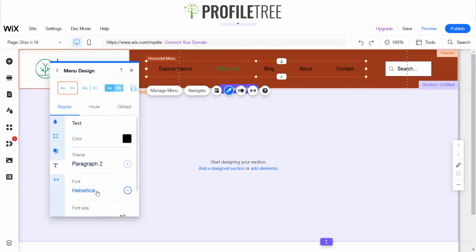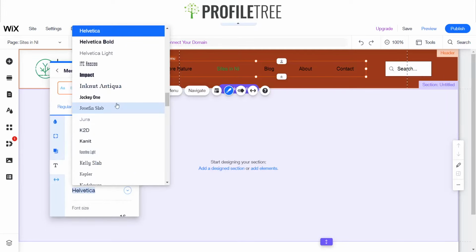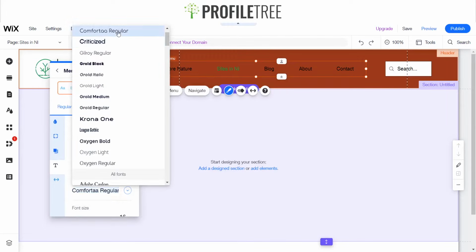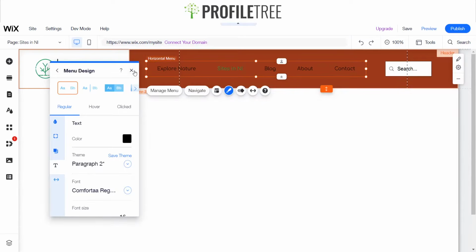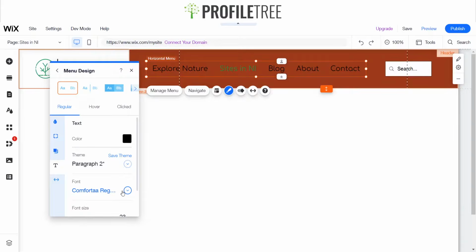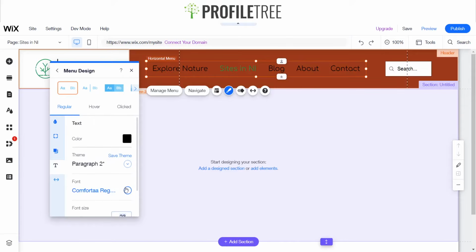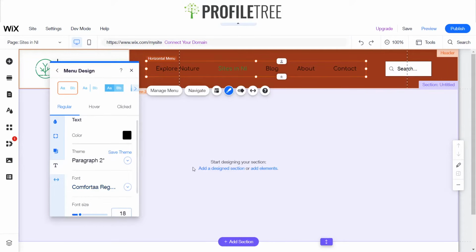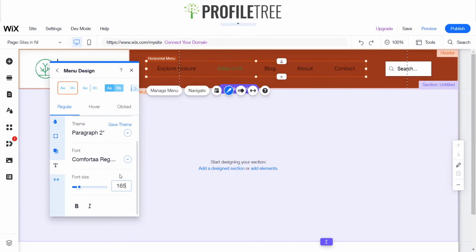I want to change the font. So just copying the rest of them, I'm going to go for the Comfort regular. And what's great about this is I can adjust the font sizes. So I can have it maybe at around 18, which is fairly big. So adjust it down to 15. That looks a lot better. I can also add some spacing to this.